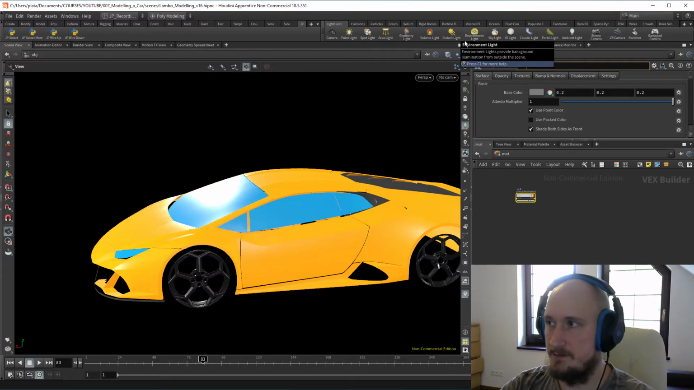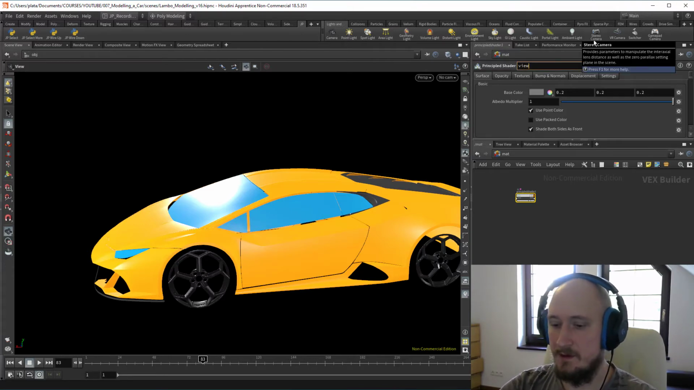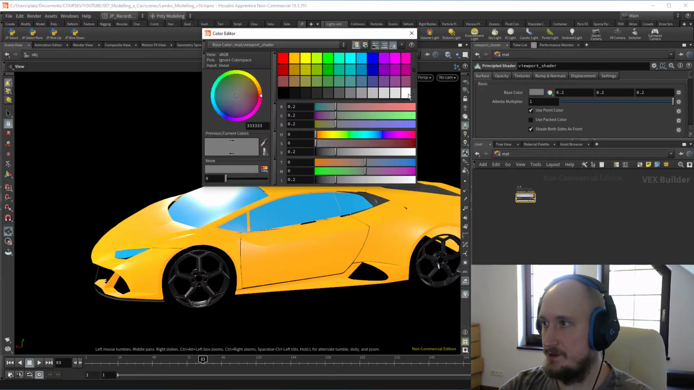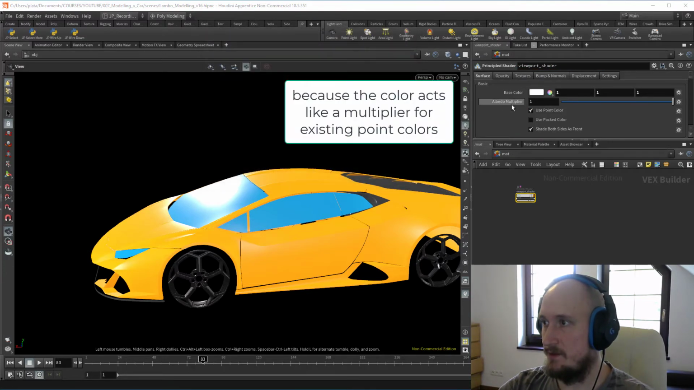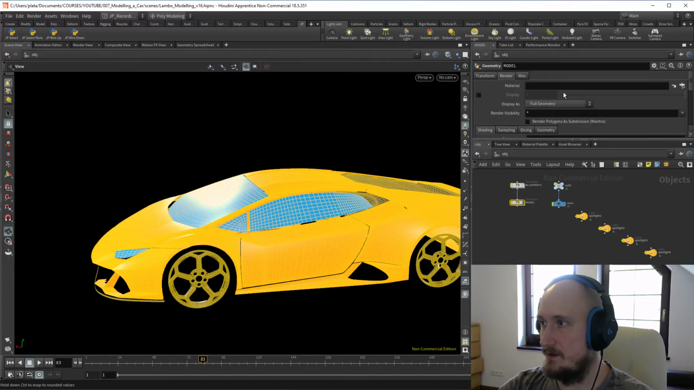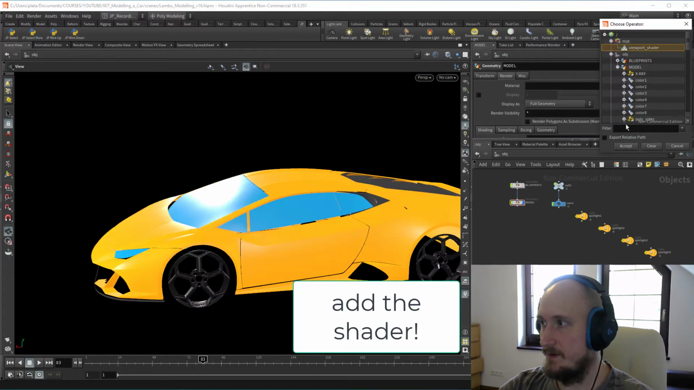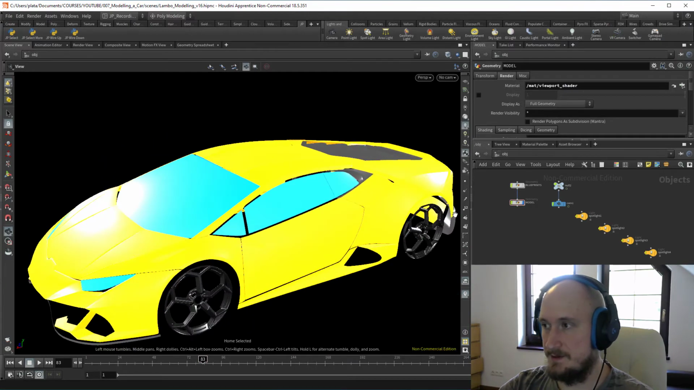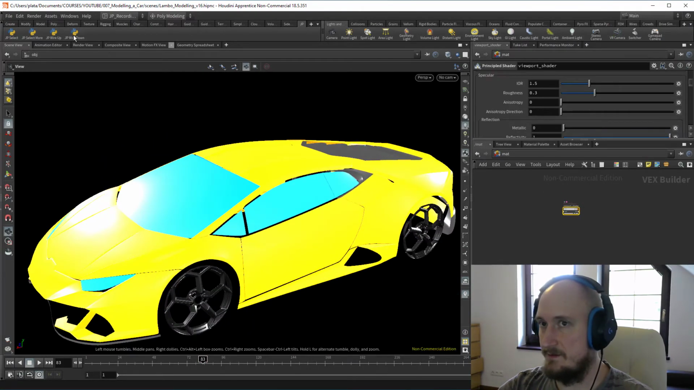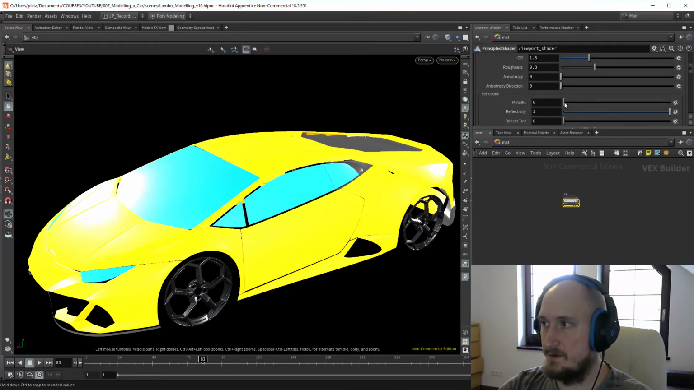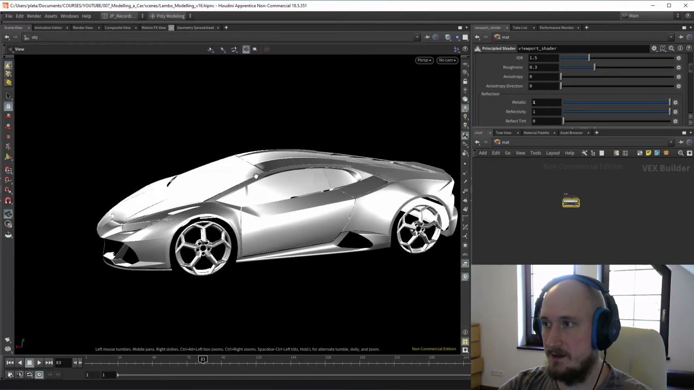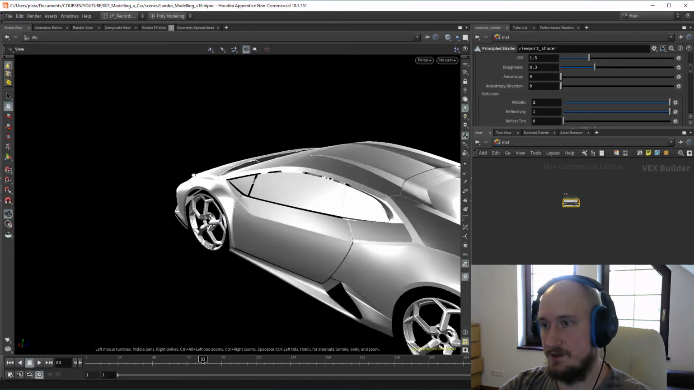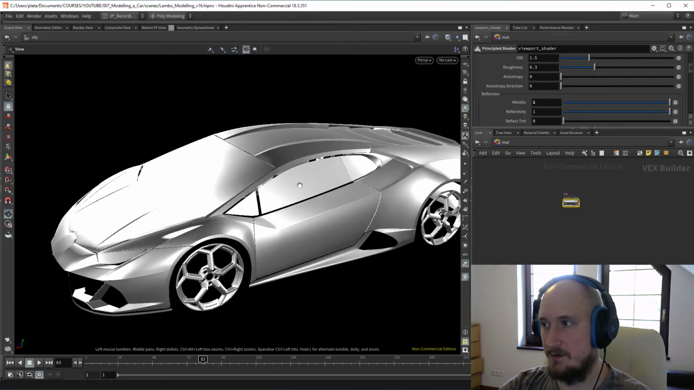So I'll call it viewport shader. I will change the color to white for now and use point color. Now it looks even worse. So we have to adjust the values. So first of all, I will do all metallic to 1, which will get rid of my point color.